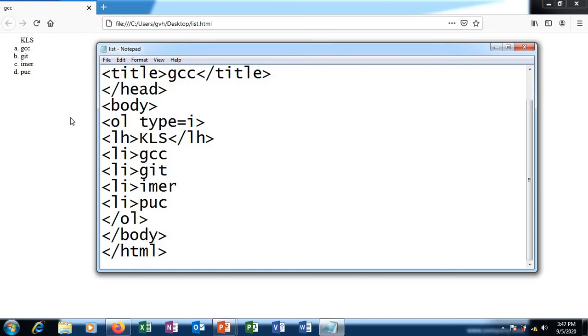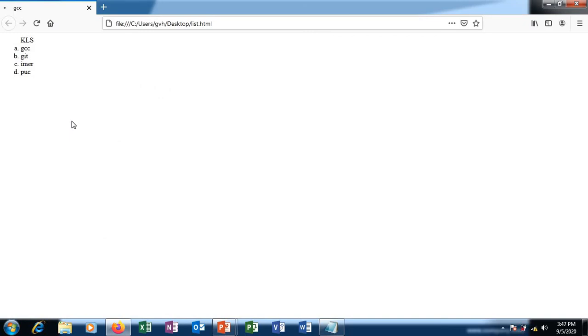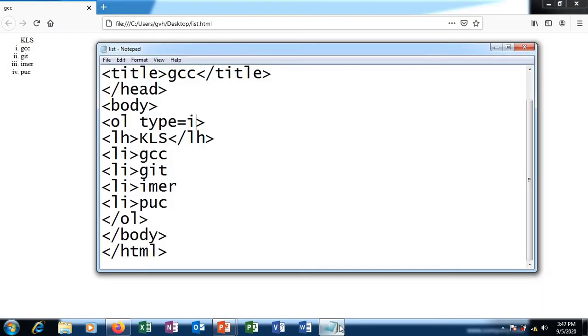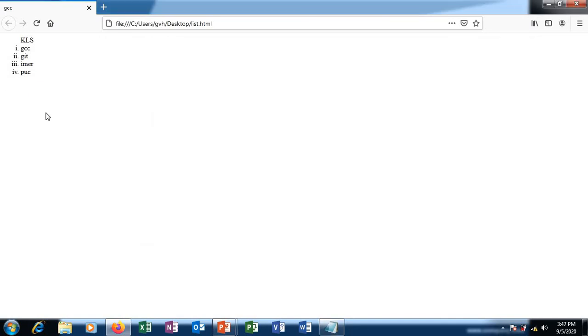So what I have added now with OL type is small i. Let's go back to the web browser, press F5. We now have the marking options as Roman numbers. And if I add capital I, then it will be Roman numbers with capital letters. So we have 5 options available: numbers, alphabets in both formats, and Roman numbers in both formats.